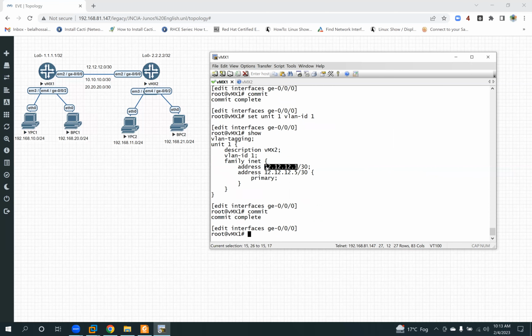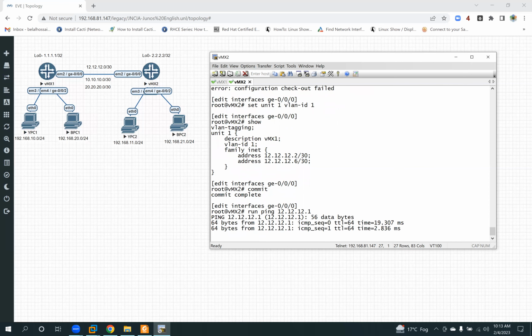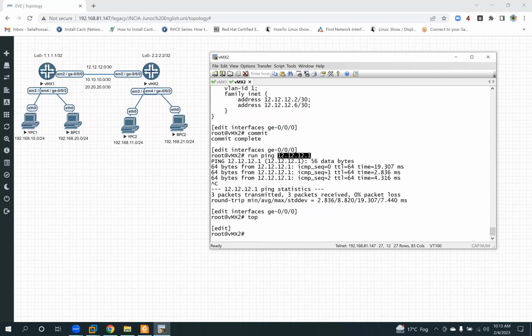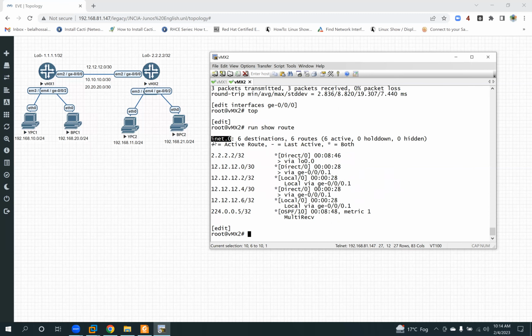And check the communication. This is 12.1. If I send ping from router 2 to 12.1, it's okay. They communicate with each other. There is 12.2 and I send ping to 12.1. This ping will go through the master routing table. That means run show route. This is the master routing table inet.0, which is used for the IPv4 routing table.